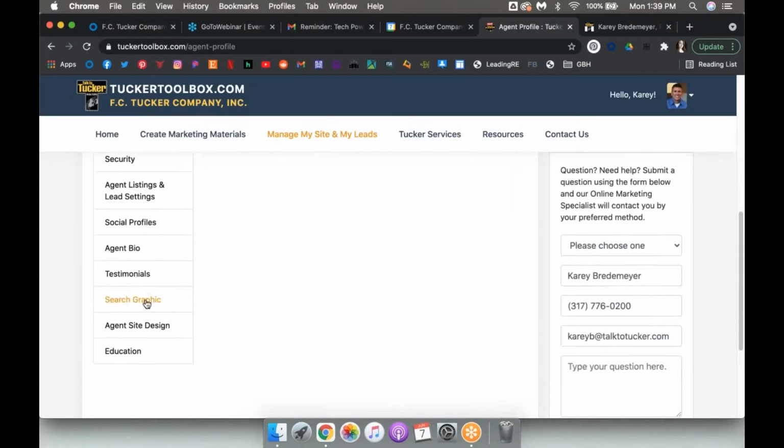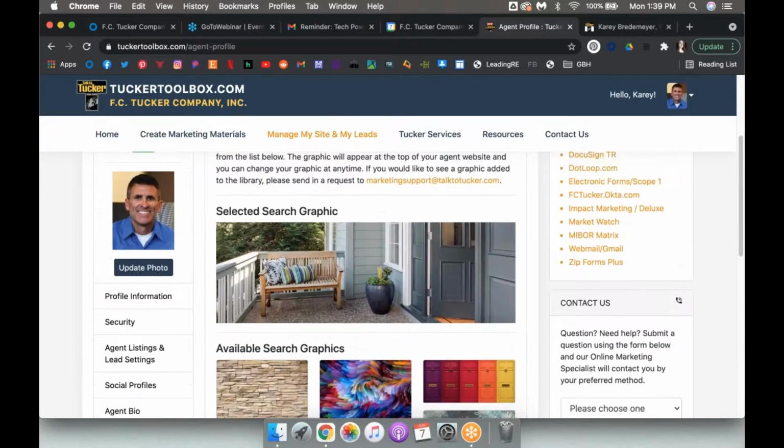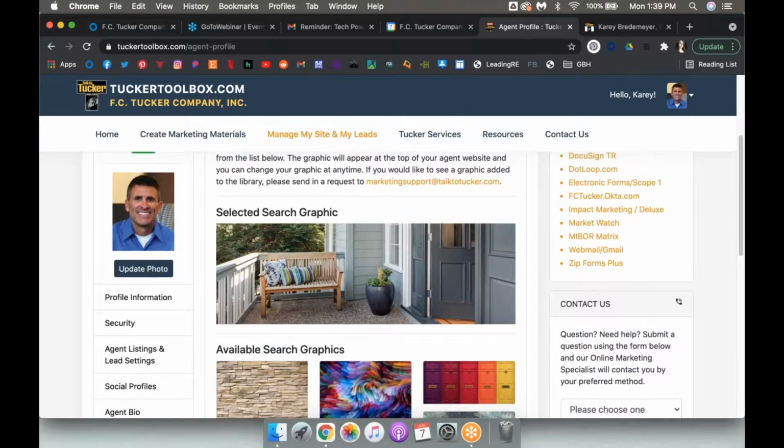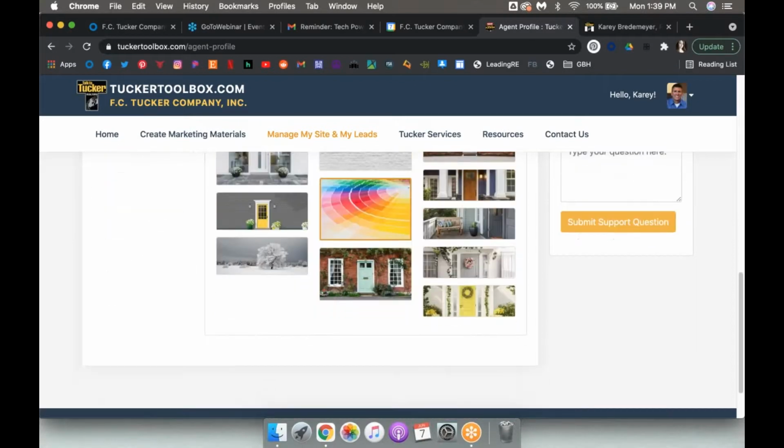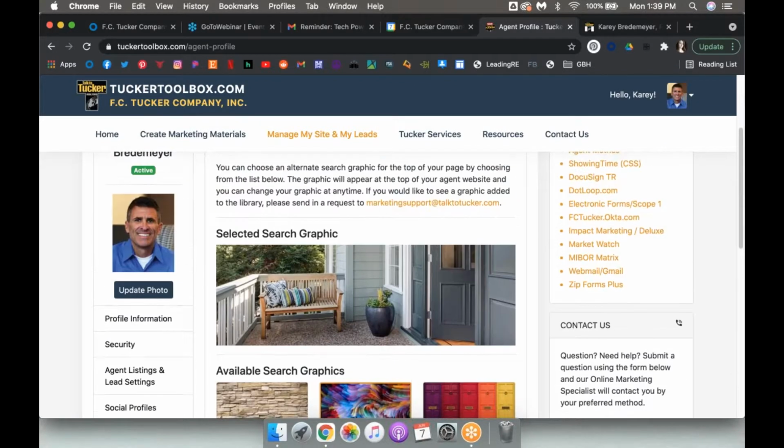I can edit that search graphic. So that big graphic that is up at the top of everybody's website, there are some in here already. If you want to see something else, you can always email marketing support if you want to see something added to that library. And they switch them out every so often and change them up.